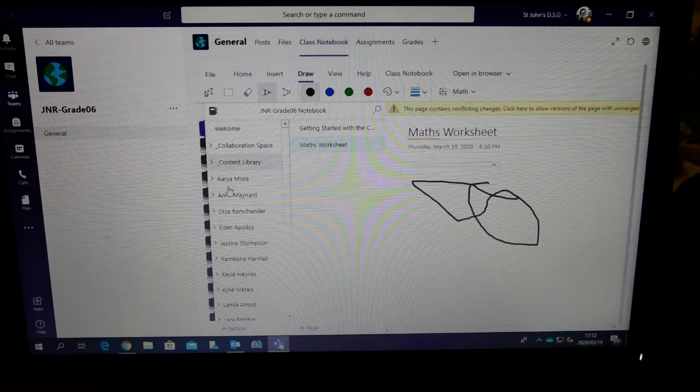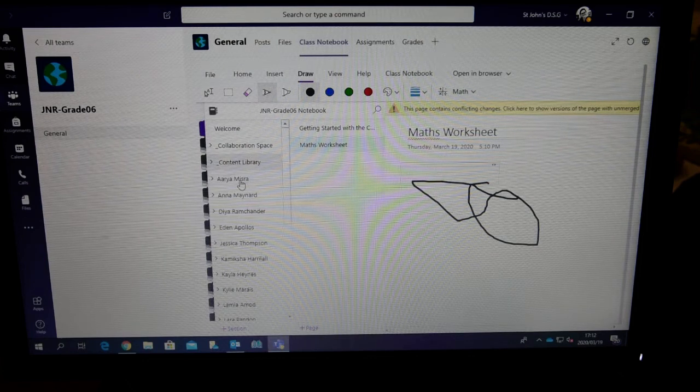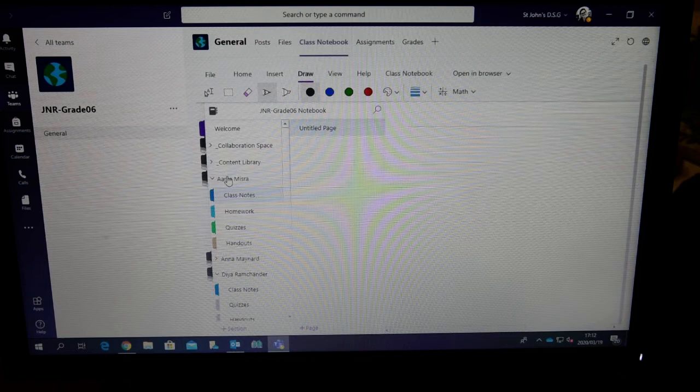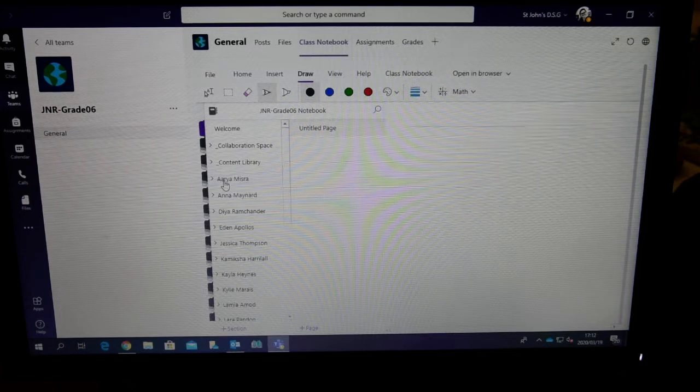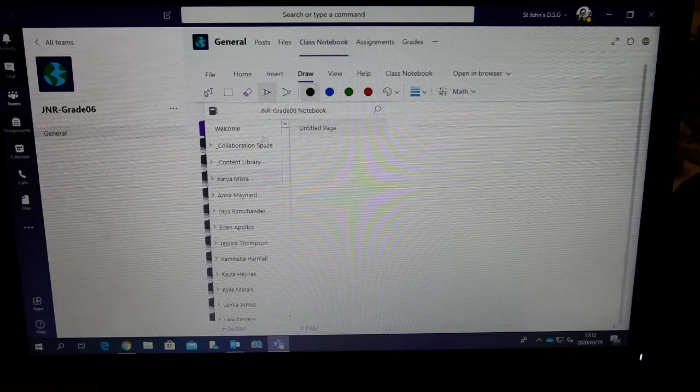The next thing I want to show you, and the final thing, are your student notebooks. So we have each different child, and we can click on their notes. We can click on their quizzes, their handouts, and I will have to do another video where I show you what the student view looks like and how their workbooks look to them.